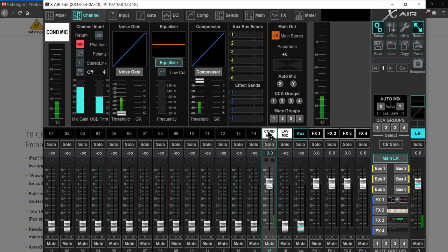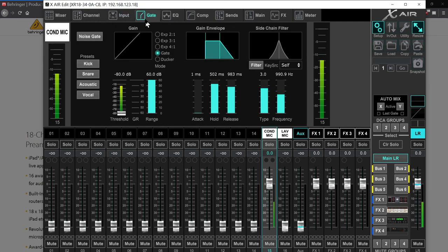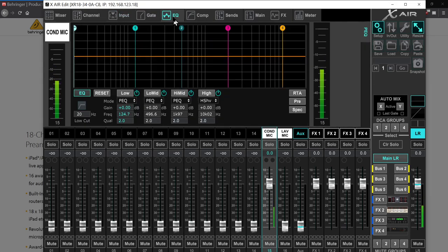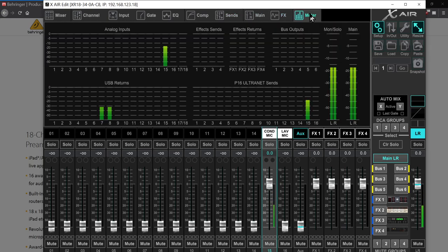Let's go into the right channel. So here we have the noise gate. Here we have the input. We are good. The values are good. No noise gating, no EQ, no compressor, no sends, and main or effects or anything else. But you see the mic level going up and down on channel 15. We could go some different routes here.